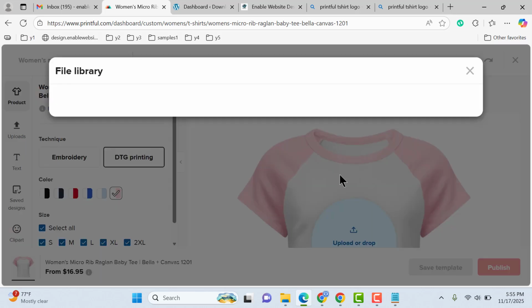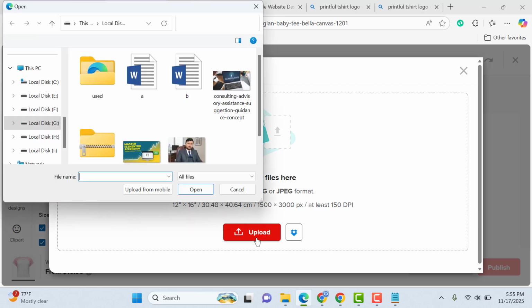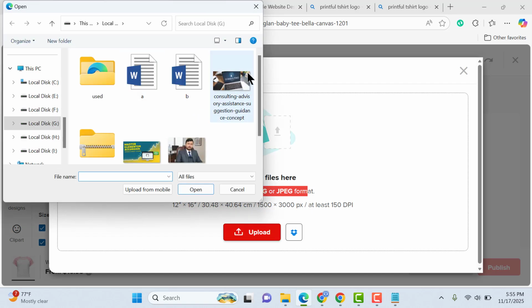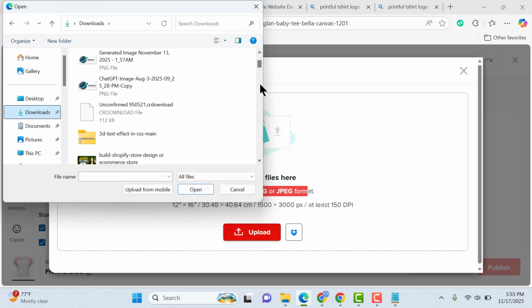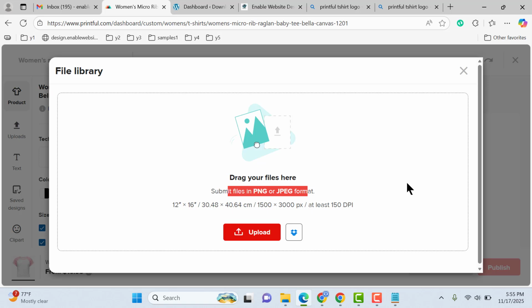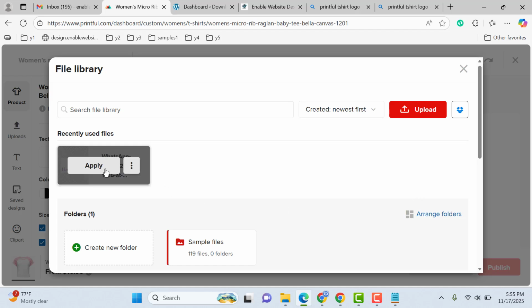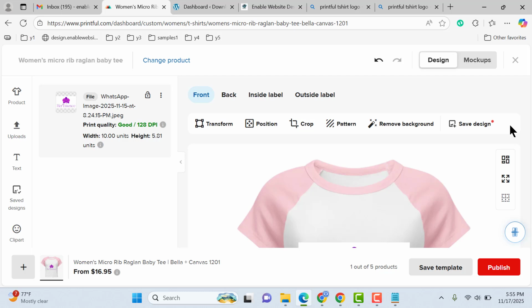Here you can go and upload, select the image. Here you can see supported formats. So let me select one of the images that is in these formats, this one. And then click on apply. It's working fine. You can also add this one to the back side also.